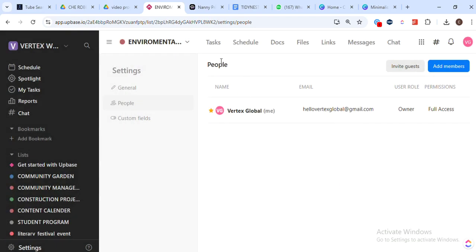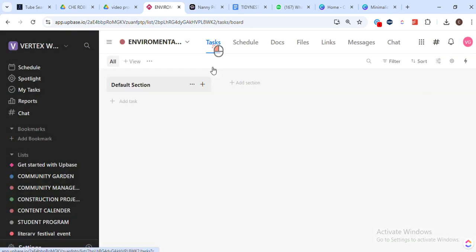Click on the Tasks tab and start adding each task related to your environmental project. This helps us because it allows you to break down your project into manageable parts, making it easier to track progress and identify potential bottlenecks.